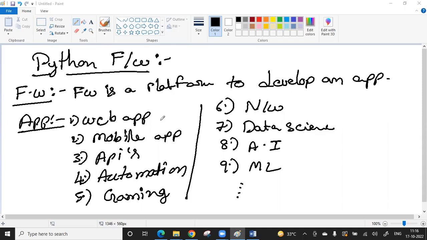So a framework is a platform to develop applications. Here we have multiple types of applications: web applications, mobile applications, APIs, automation testing, gaming, networking applications, data science, artificial intelligence, and machine learning. So like this, we have multiple things. Anybody who missed it or is new today, please take it.